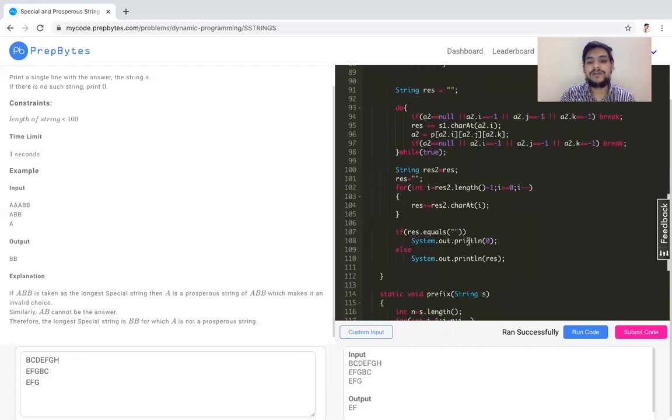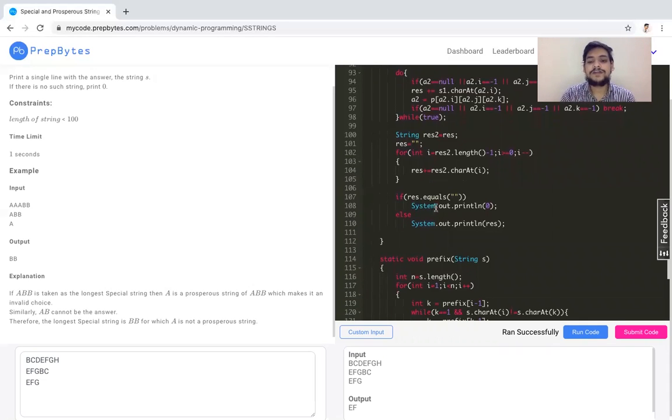So now we will calculate the length, and we will store it in reverse in this rest sequence. And now in result, if the result is empty, we will print 0, else we will print the result. So this was the whole question.